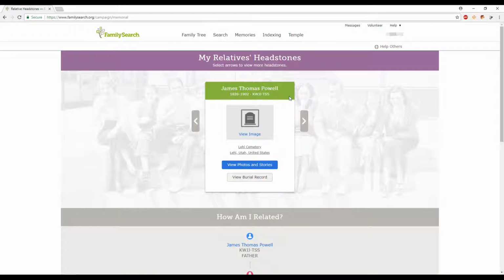Then underneath that, on this little green bar, it lists the ancestor's name, then their birth year and their death year, and then their ID on FamilySearch. Then an image of their headstone if they have an image. The name of the cemetery they are buried at, and then where that cemetery is. And then other things you can do, such as view their photos and stories and view their burial records. I'm going to click through and find one with the photo and see if we can find something a little more interesting to go more in depth about.